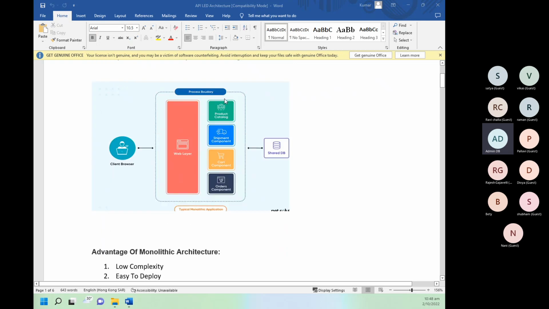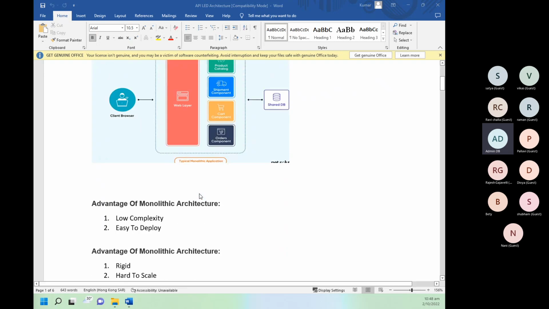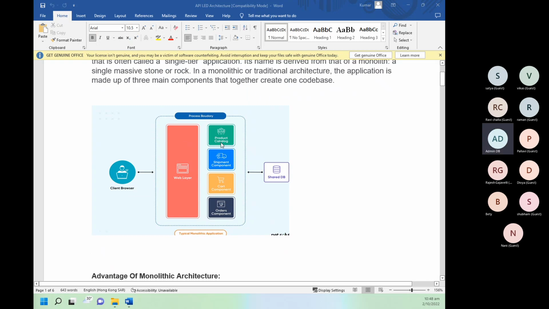This entire thing is within one application. If you have to make any change, you have to go to this particular application, and let's say you want to change this particular part. Since all the services this API or application provides are in a single application, you have to make the change within the same application, and then you need to test all the scenarios.